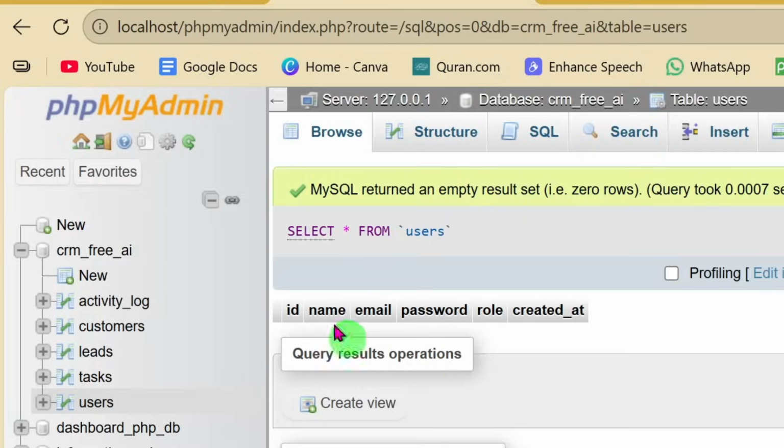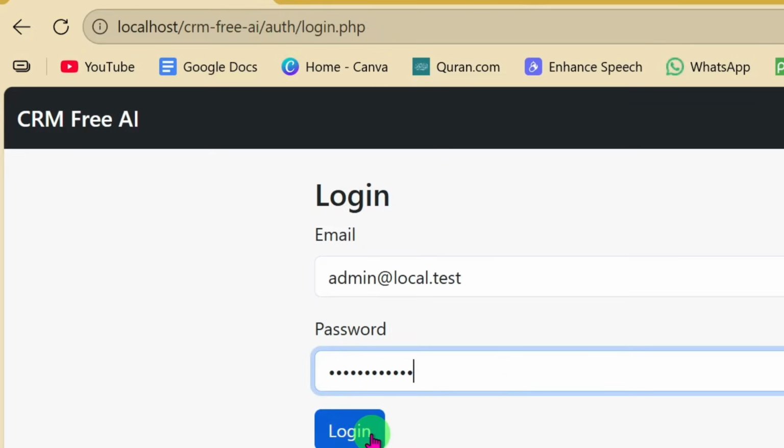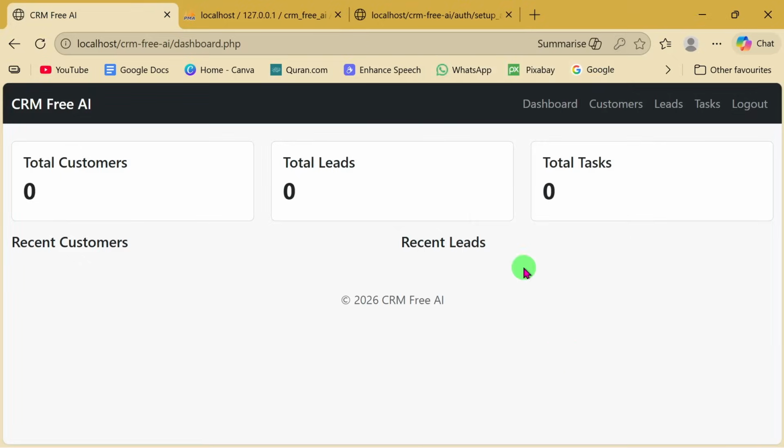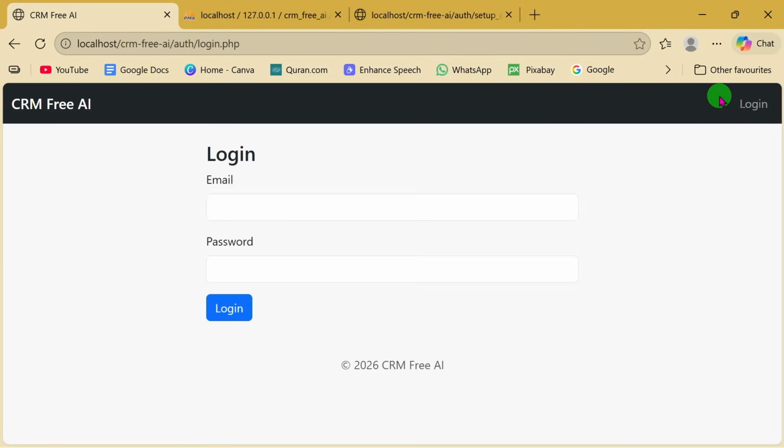This is from our localhost, so this is not a big issue. We can change it anytime. Now let's go for the login, and here we go. We got everything here. Now we can go to the dashboard, customers, then leads, tasks, and then logout. If I click logout, here we go, I cannot access any admin related page.